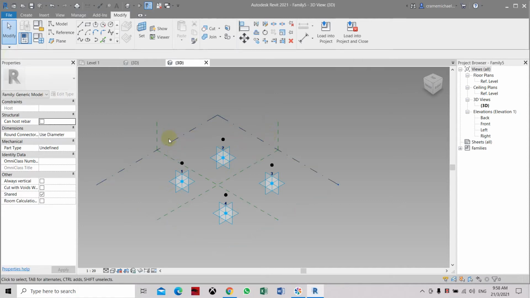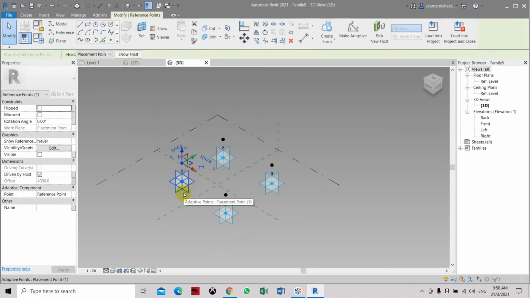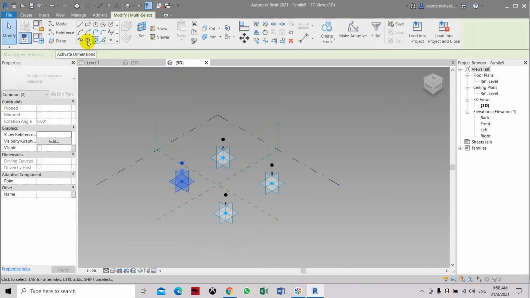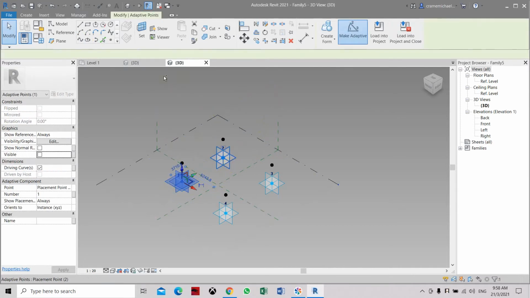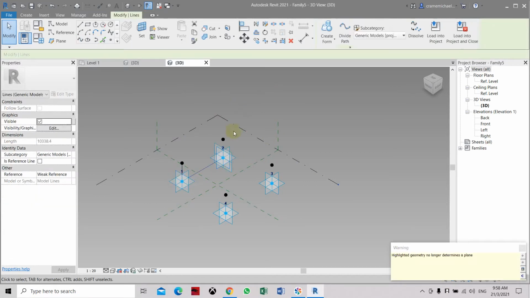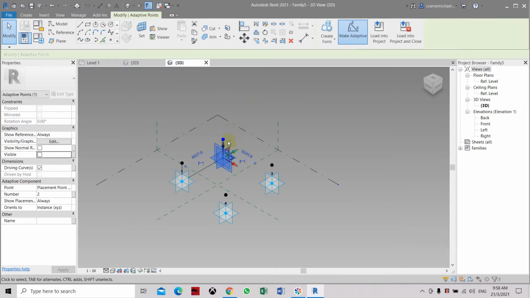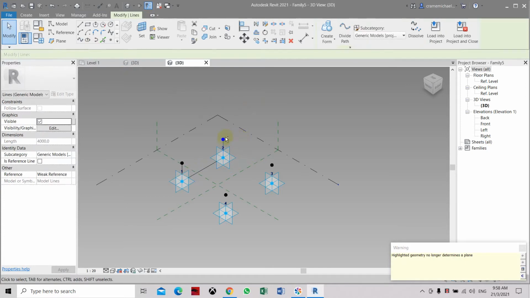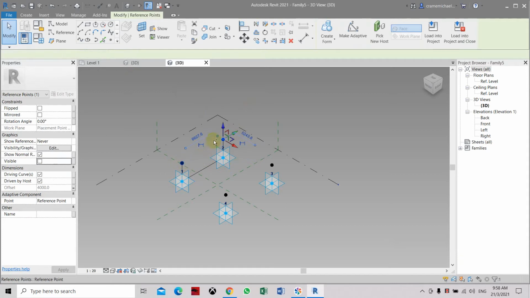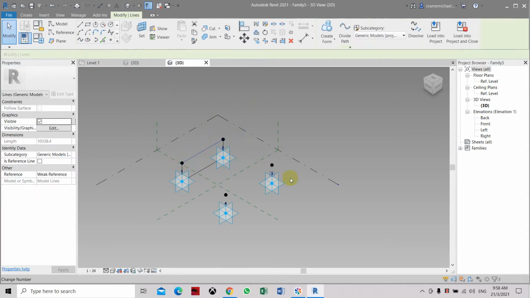So now let's create the lines. Let's select this point, press Ctrl, select this point, spline, select this point, press Ctrl, spline, select this point, press Ctrl, select this point, spline, select this point, press Ctrl, select this point, and then spline.